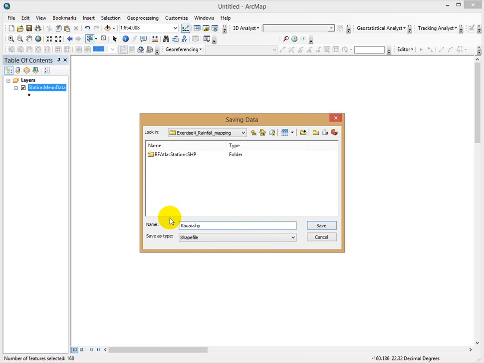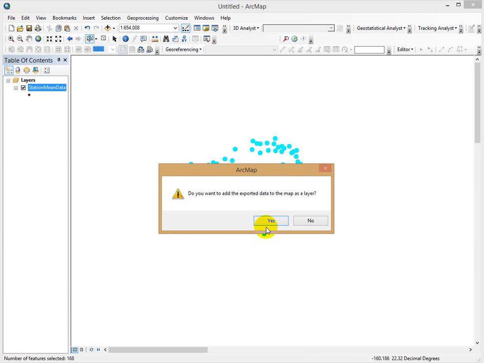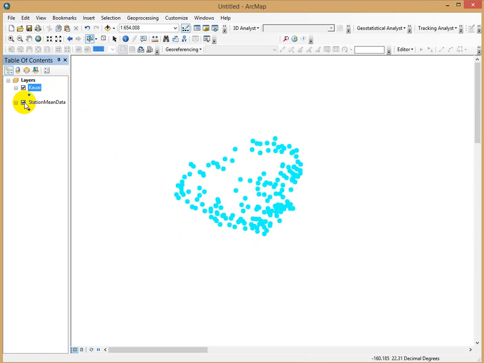I've probably misspelled that, my apologies, but that's my spelling of Kauai. Alright, and then we're going to say save and OK. Do you want to add it? Yes, I want to add it.